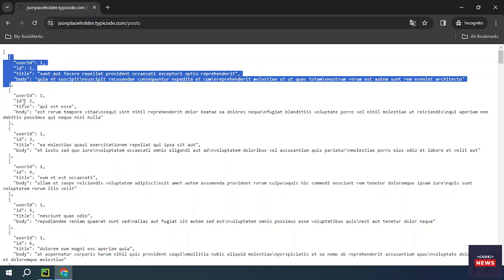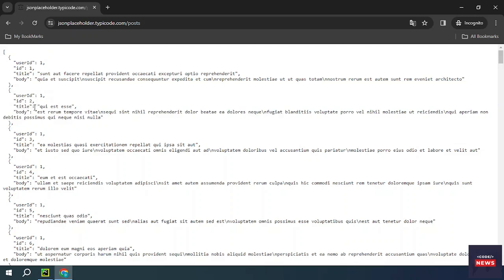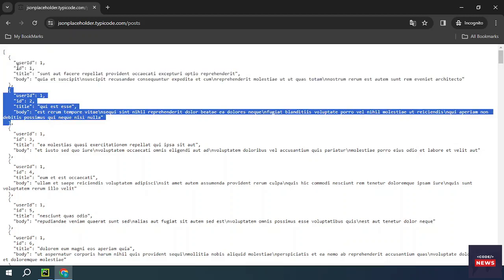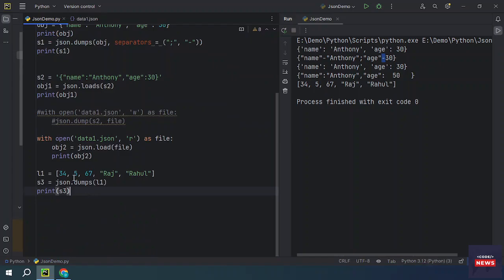This is one post. This is a second post. User ID is one, again one, ID two, title different. So these are one record, second record, as I showed you in the tutorial, and this is a square bracket containing multiple records. This is the format of JSON. The same URL I'm going to take for the post.